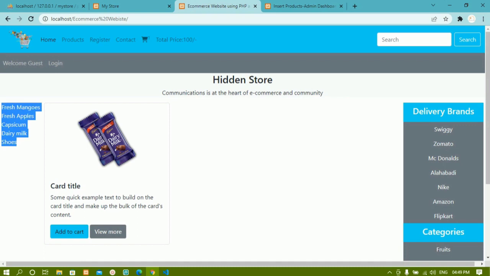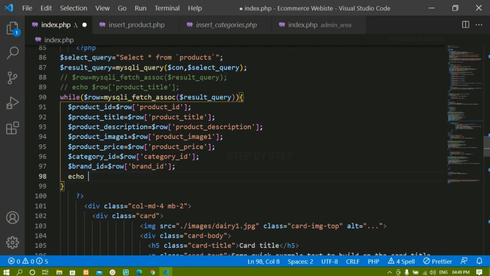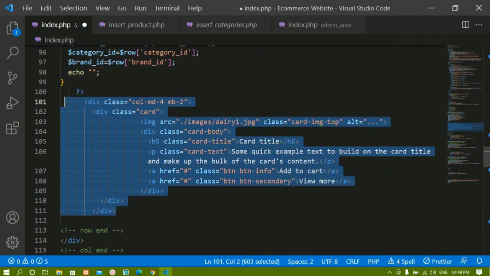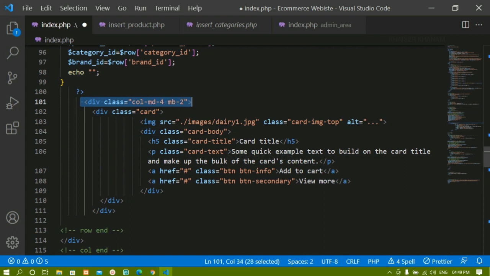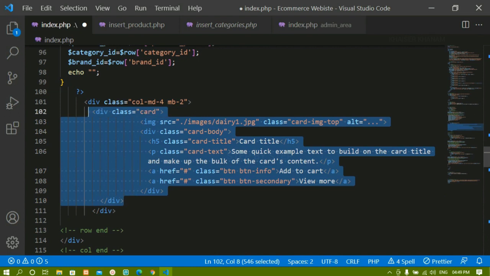Now instead of displaying here, I just want to display that data inside this card. Now let me remove this. I'll be writing here double quotes, and I'll close using semicolon. Now this entire card I have to display. You can see this is my column, this is my card, and inside this I am having this card body. This is the closing div for the card and this is the closing div for this column.